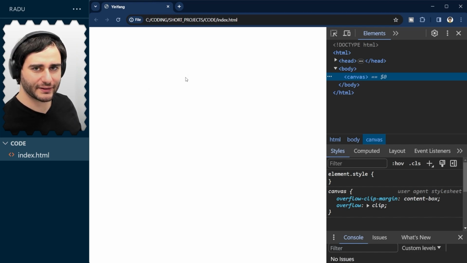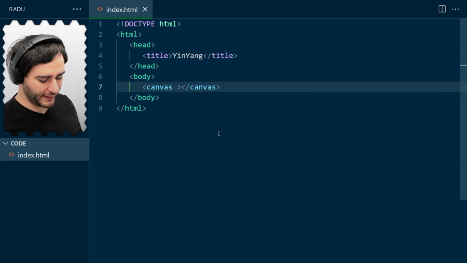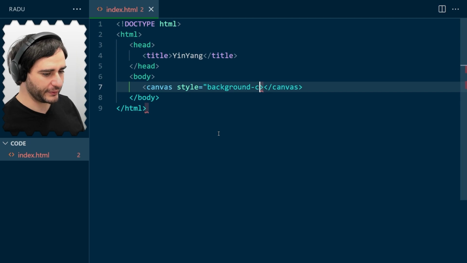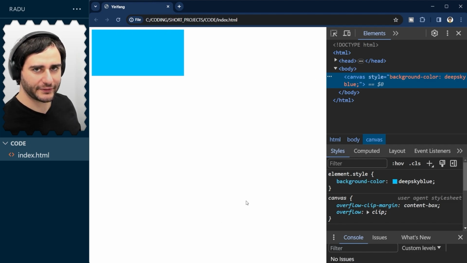So let's give it a blue background color. I'm going to go back here and give it a simple style. Background color, deep sky blue, like so. And when you refresh, it's going to look like that. Let's also make it bigger. I'm gonna fill this size of the screen on the left.